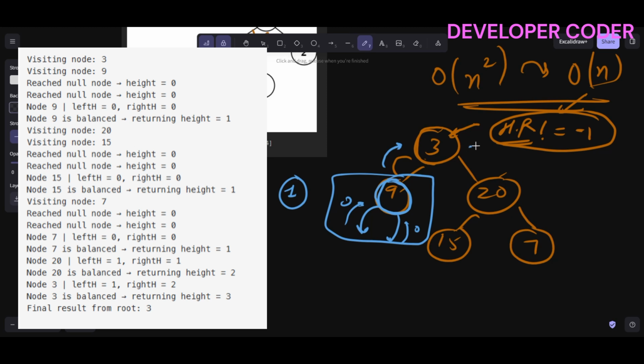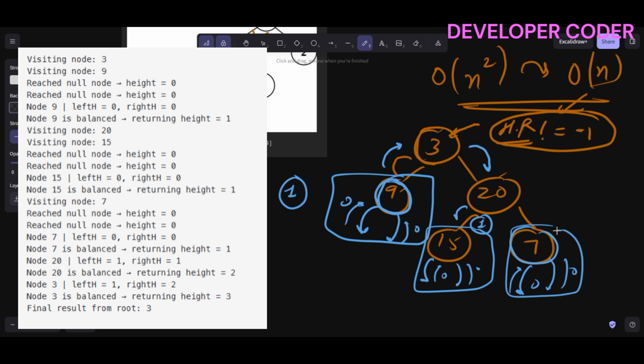Okay, so now from here I move to this side, then from here 0, 0 I'm returning, overall height is 1. That is what I'm returning here, 1. Same way I move to this side, from here I'm returning 0, from here I'm returning 0, overall height is 1. So for this one the total height is going to be 1 and 1, max is 1, plus this 20 also I need to add, so total height is 2. This is what I'm returning, right?